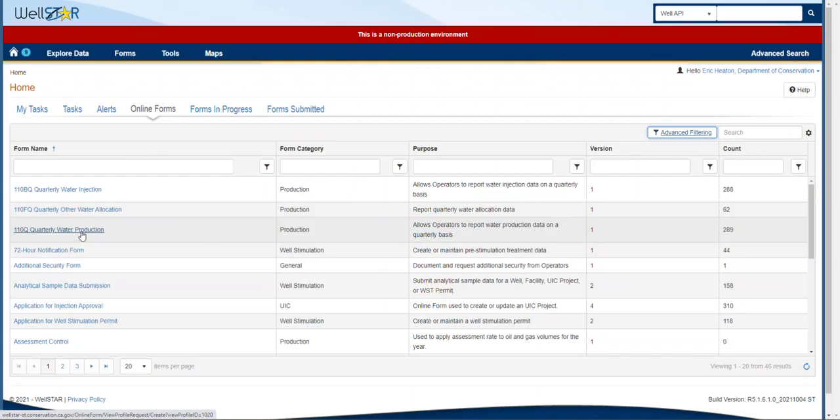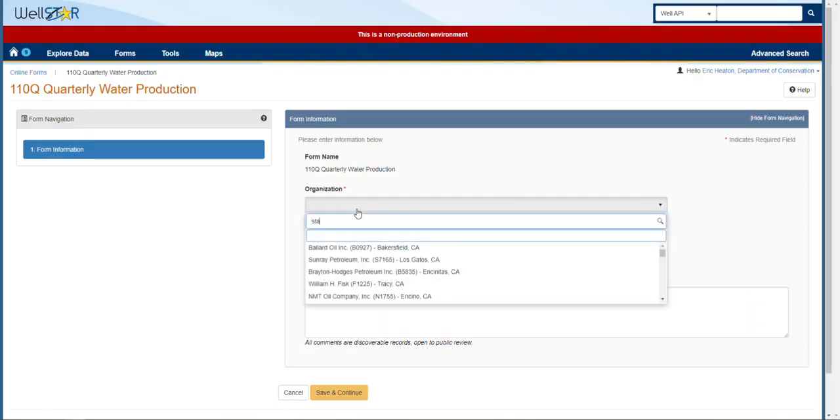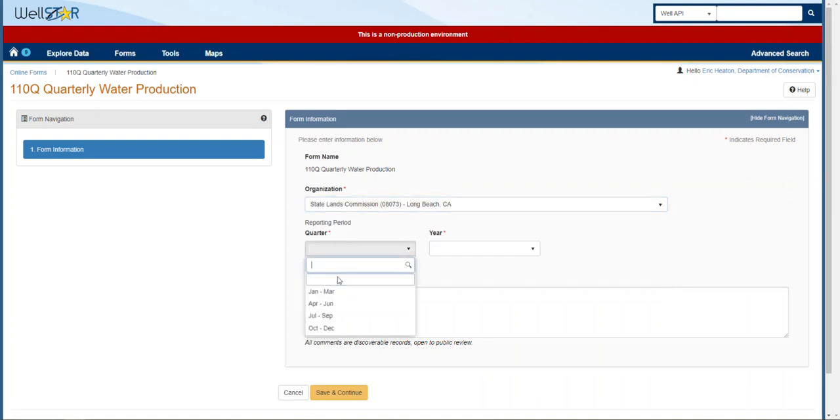So we'll go ahead and click on the blue hyperlink to go to Section 1, Form Information. Here we will type in the organization name, we will type in the quarter, the year, and we will provide a brief description, which is required for this form. Once all that information has been inputted, we'll click Save and Continue to move on.